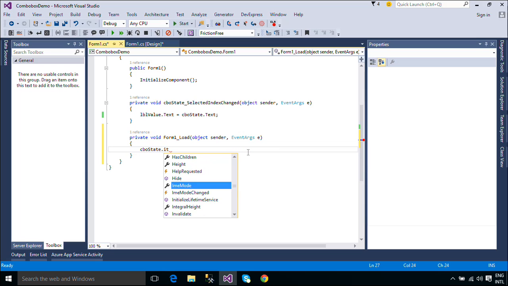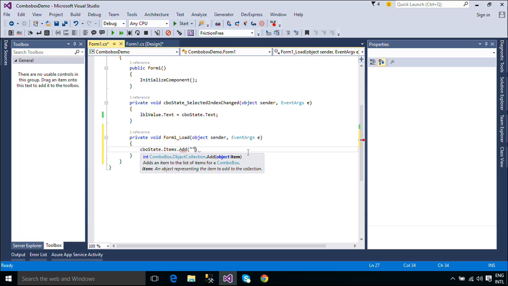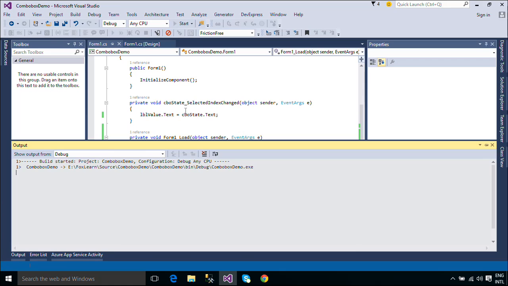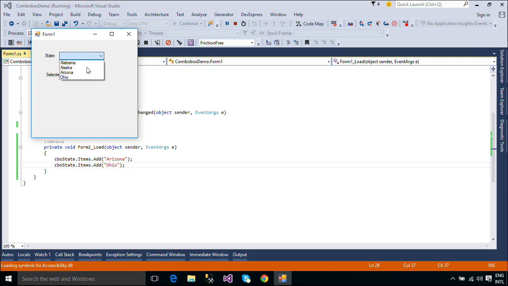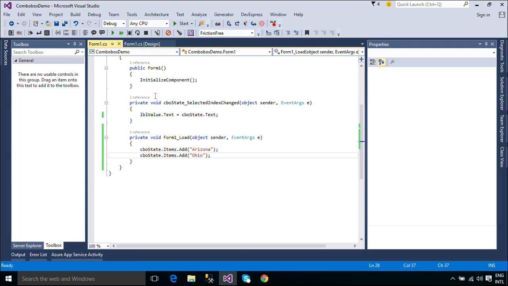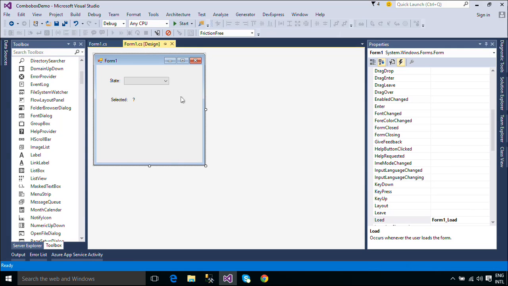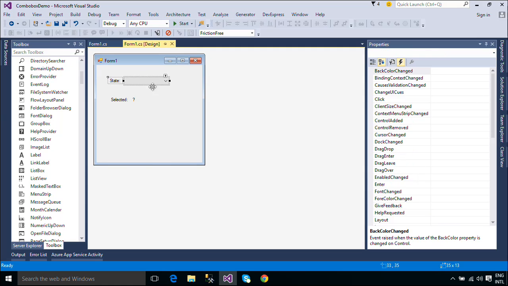You can easily add an item to the combo box directly from your source code. Now, copy the state combo box to Form1 and change the name to state2.